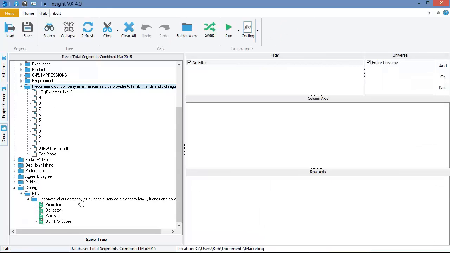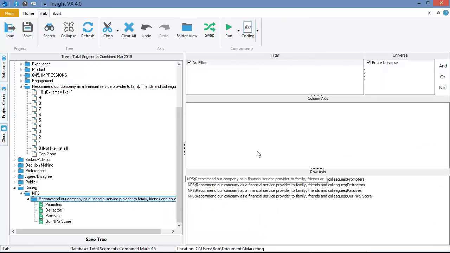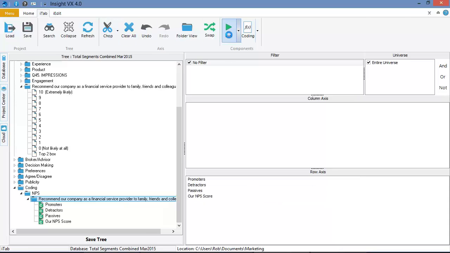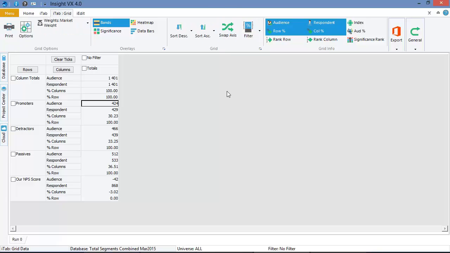Let's test the results we get by dragging these variables across to our row axis, and let's chop to neaten them up and click on run. If we have a look at our Net Promoter Score, we can see that we get a score of negative 3.02, meaning that our respondents are probably not going to be as likely to recommend our product or service.